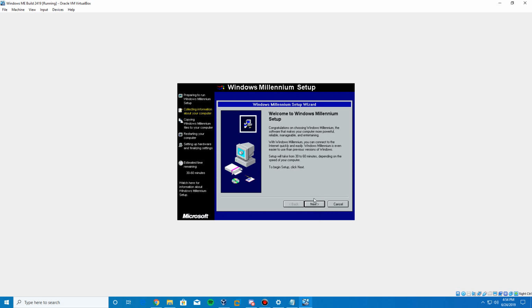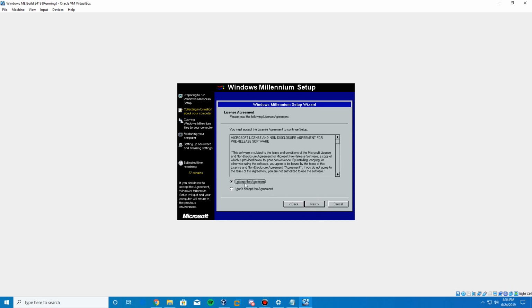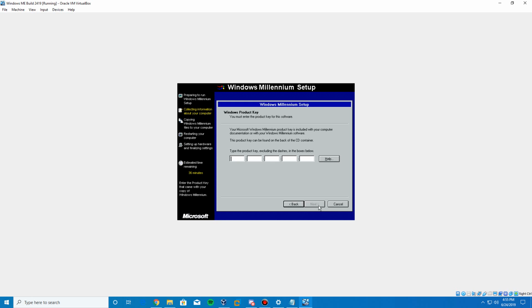So we're going to click next on the welcome screen. We're going to accept the license agreement and click next. And then it's going to ask for a product key. I'm going to go ahead and type this in, and this will be included with the ISO in the description of this video. So just go ahead and type in the product key for this right now, and then once you have it in, go ahead and click next, and it will confirm it.